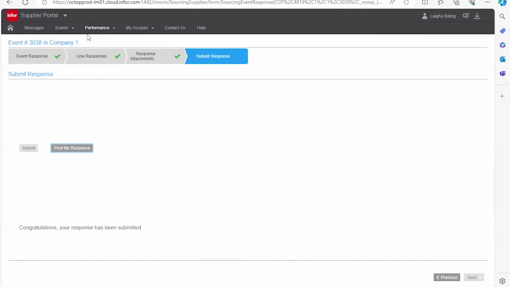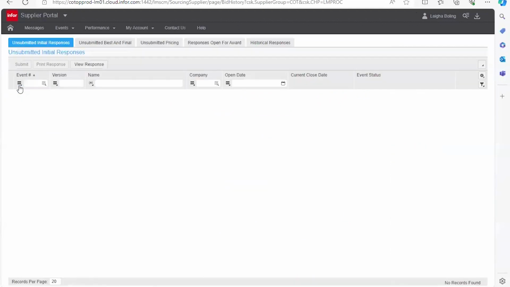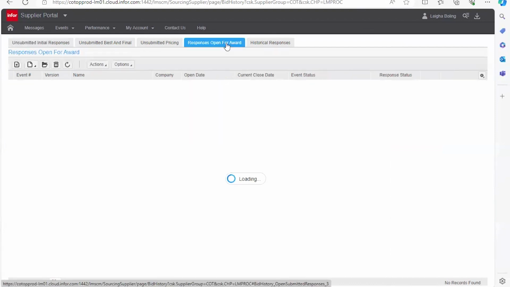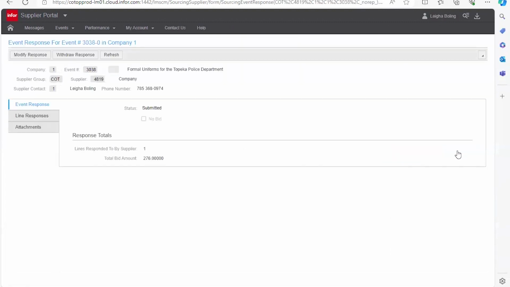I can go back and I can click the home button to go to the home screen. If you want to see or modify your response prior to the bid closing, click My Responses. Responses open for award. And you can see that our response is in submitted status. You can view your response. You can modify your response, withdraw your response, or refresh the screen.